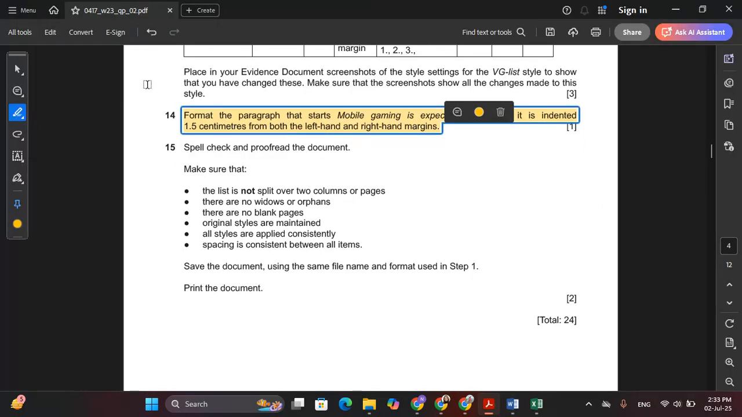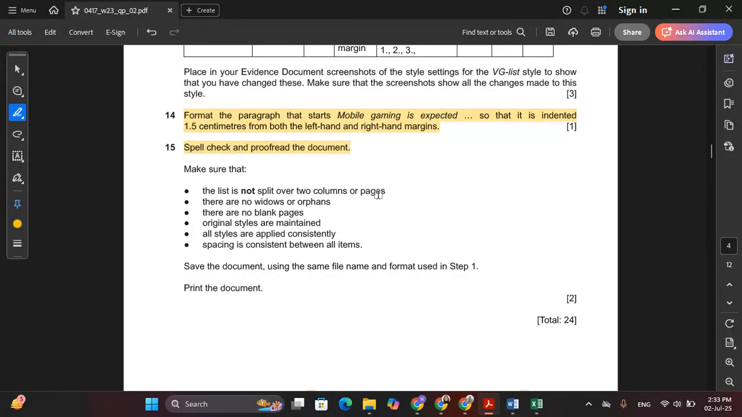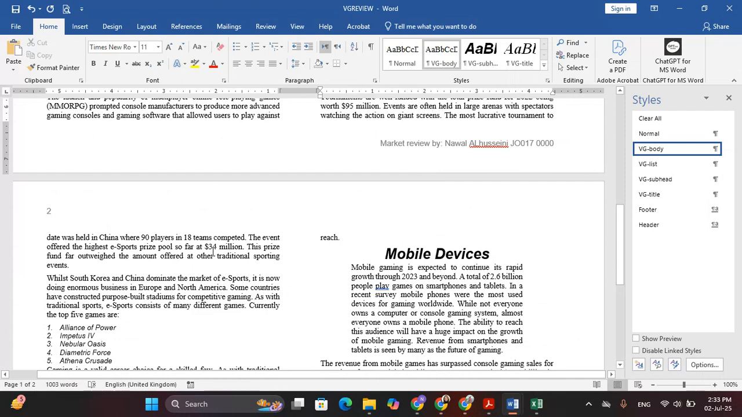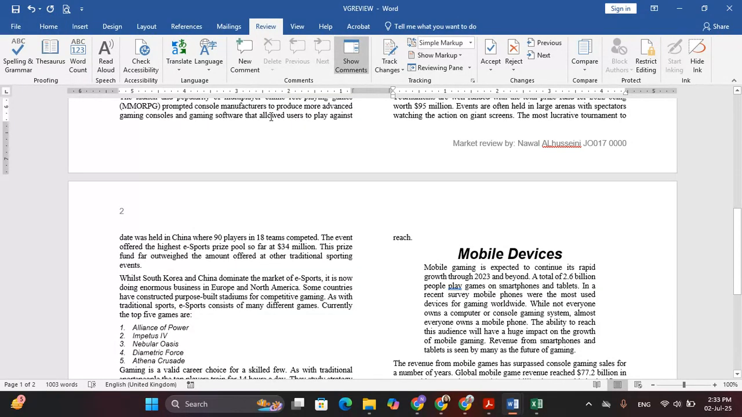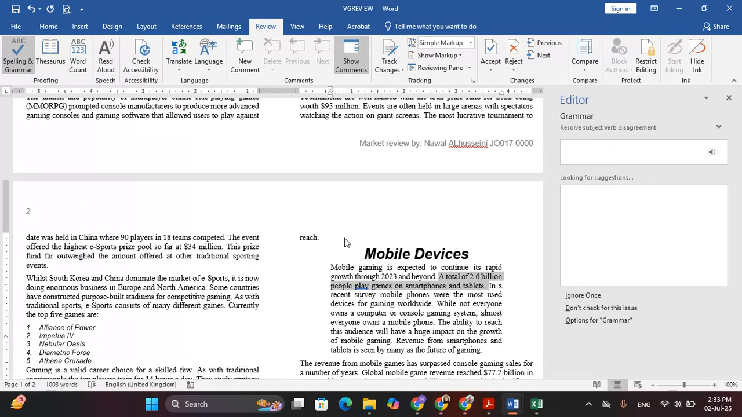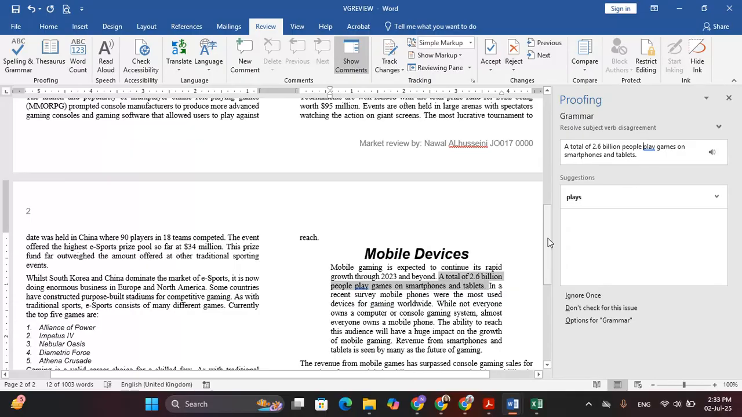This is how we apply indentation from both sides to a specific paragraph. Okay. Finally, spell check and proofread the document. We need to spell check and proofread the document, remove any highlighted paragraph, and then click on the review ribbon, choose ABC. Whenever you find grammar mistakes, just ignore them. We don't care about the grammar mistakes. We just need to change spelling mistakes. Okay, so I'm going to ignore this.